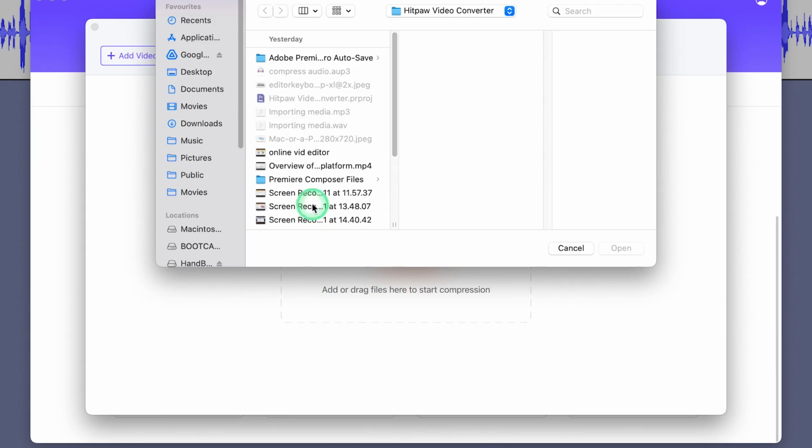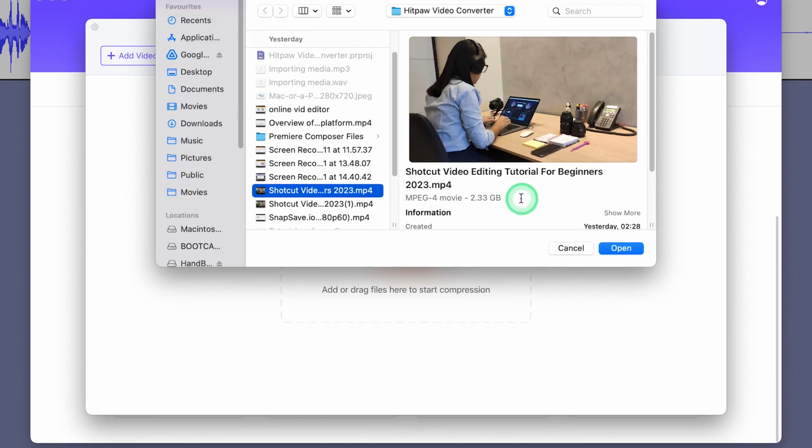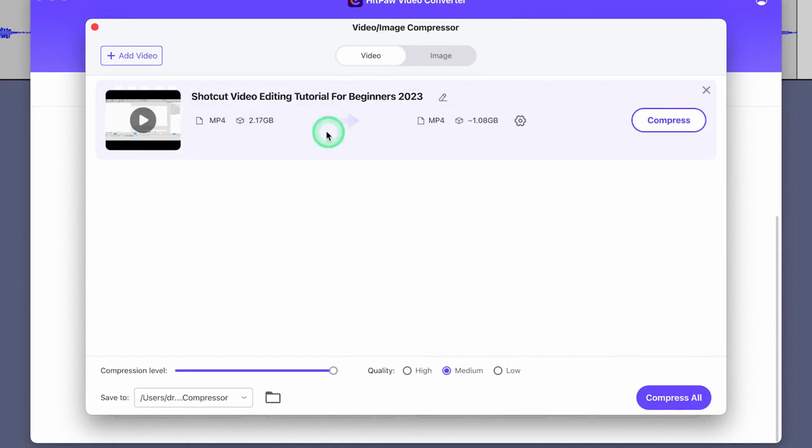So for the compression of a video, let's say we use this video. This particular one is about 2.33 gigabytes, so I can just open it. So let's go ahead and compress this from this size, and it's going to give us an approximate size of 1.08 gigabytes. Depending on the compression level, you can vary the compression level from here, and the quality, you leave it at medium. I think medium is good.